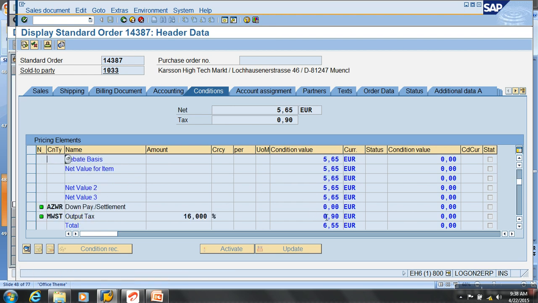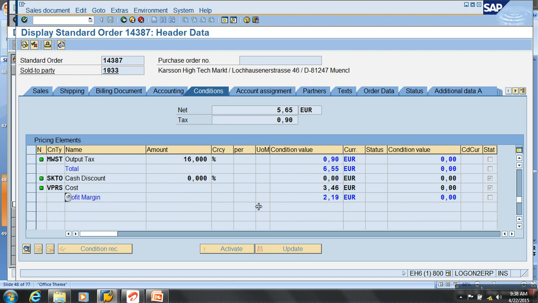So what is the total value? 5.65. No output tax is so and so. This 6.5, and the total value would be this. This is giving you the total margin. How much do you get from this order also? So you have a lot of details, and when you save, these details would be in some tables in the backend.